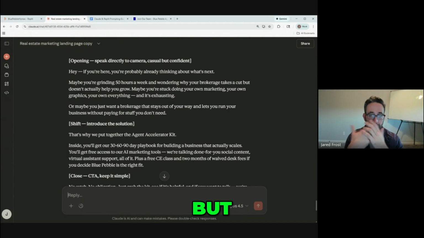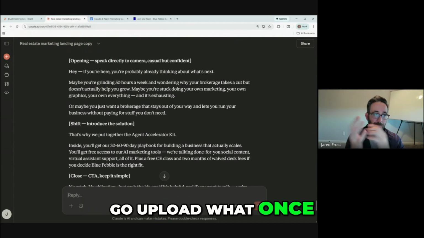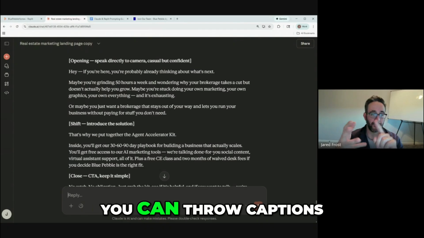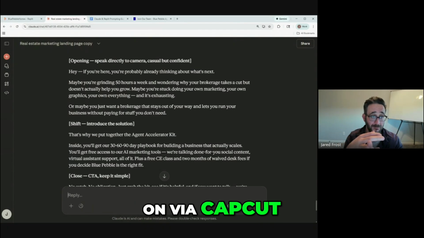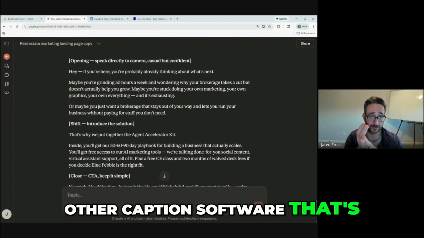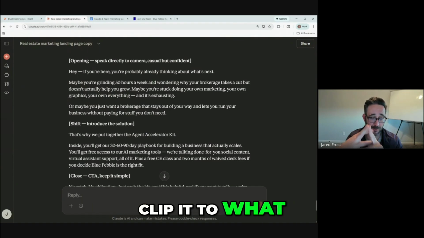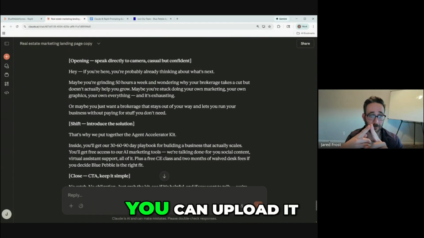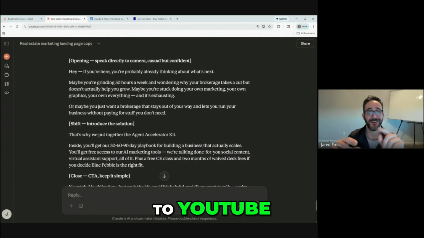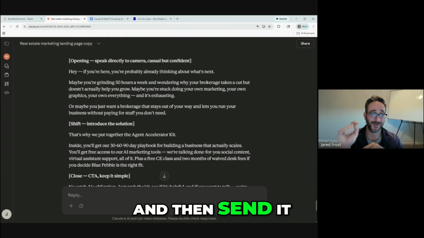But really easy. Once you get your video, you can throw captions on via CapCut or any of the other caption software that's out there. You can then edit it with filters and clip it to what you want it to be. From your phone, you can upload it to YouTube. You can then get the YouTube link and send it over to Replit.